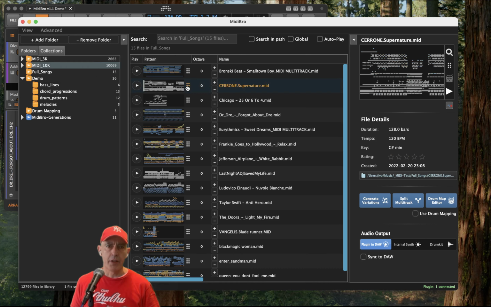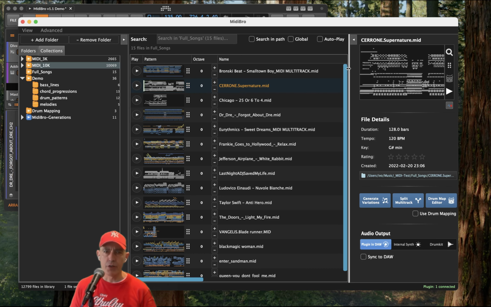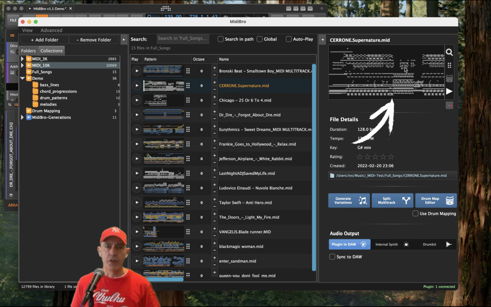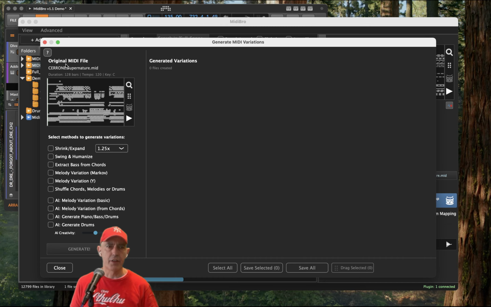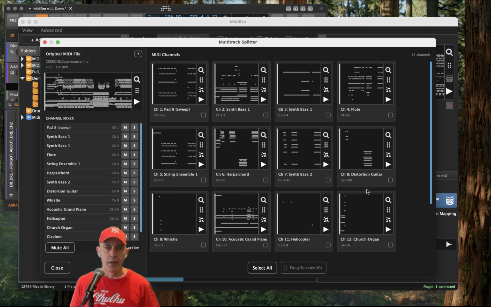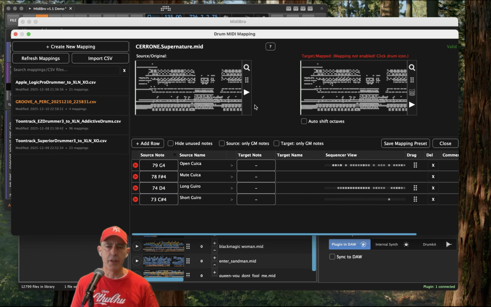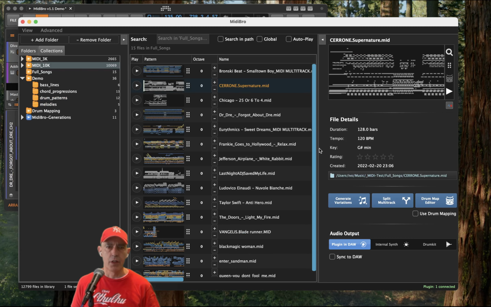Here in the center panel you see these little drag icon, these 6 dots, and on the right panel, you see we have a redesigned thumbnail gutter here, also with the nice icons, a little bit more cleaned up, and this you will find in the other windows too, in the variations window, in the Multitrack Splitter window, and in the drum mapping window. Yeah, that's it.